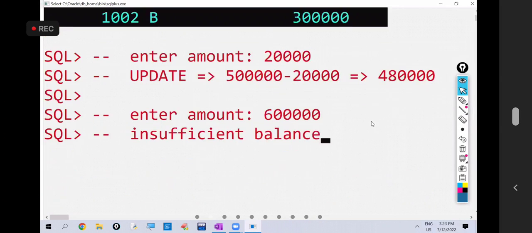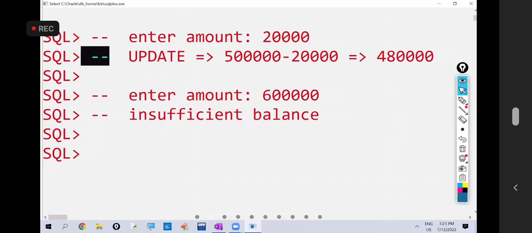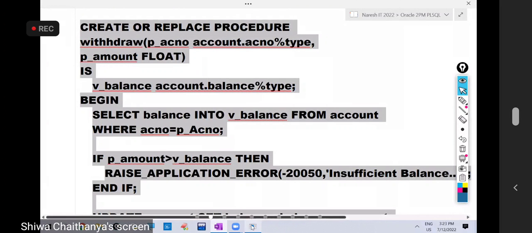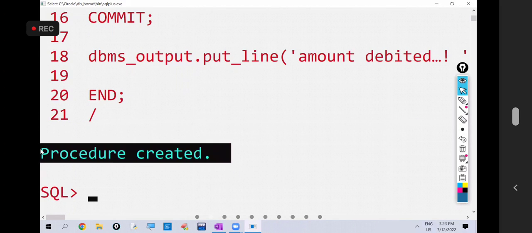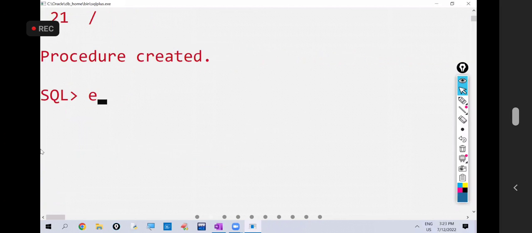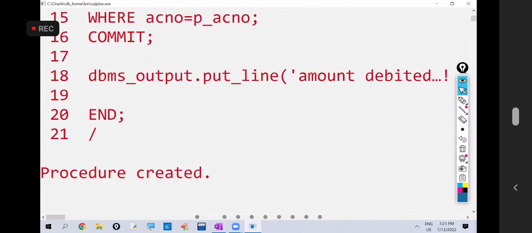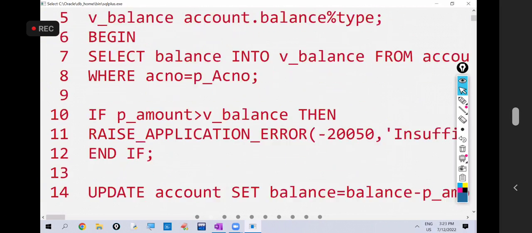To write comment lines in SQL, we use a double hyphen. That's why it is not giving errors. So, I'm copying this. Okay, observe here what it is telling. Procedure created. The withdraw procedure is created. Now execute. We are calling the withdraw procedure now. The account number we are passing is 1001. In the 1001 account, how much balance is there? Observe, 5 lakhs.